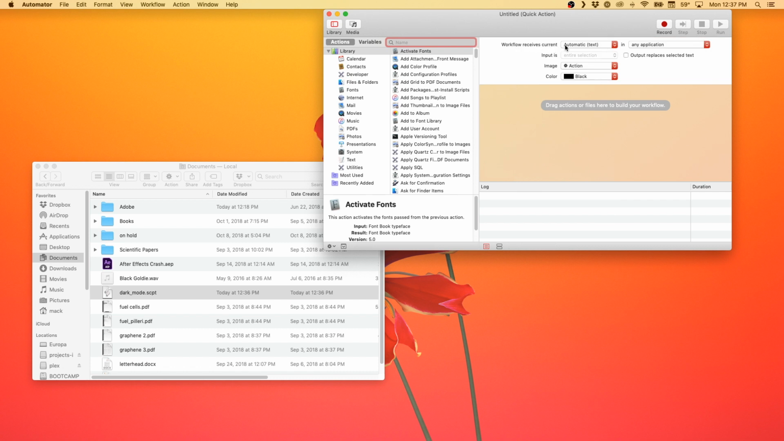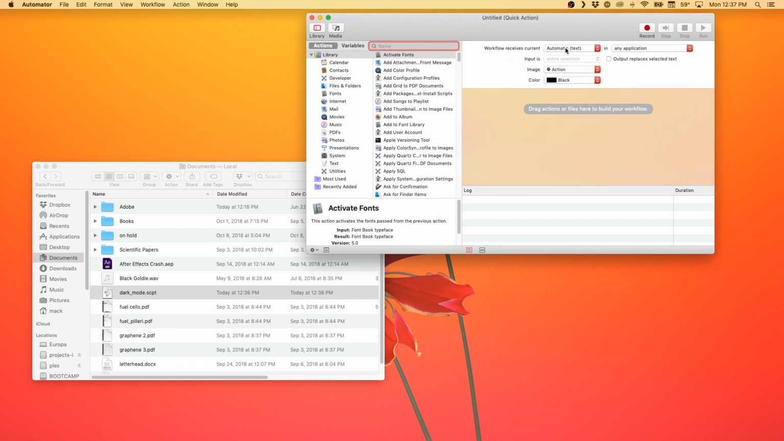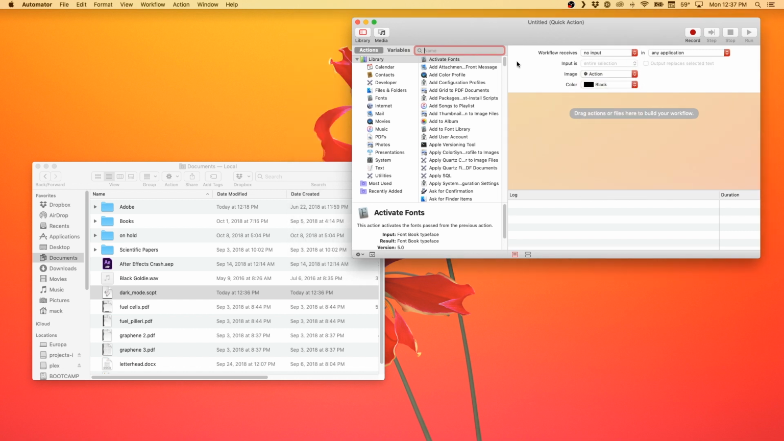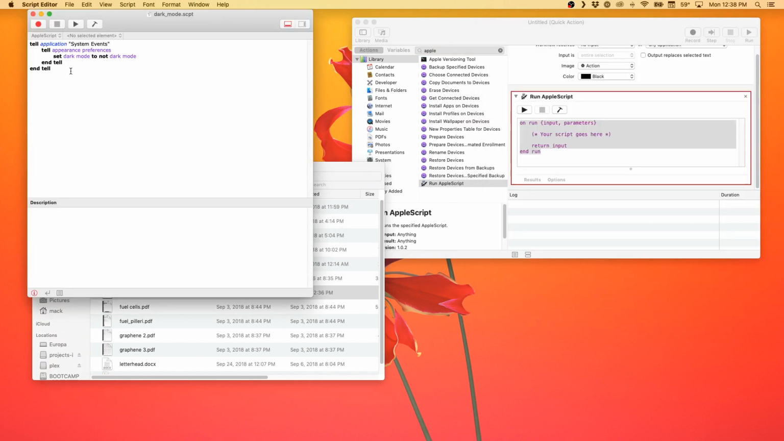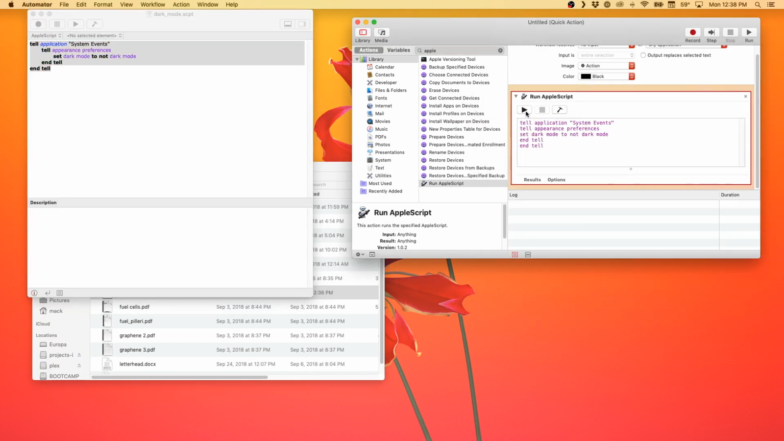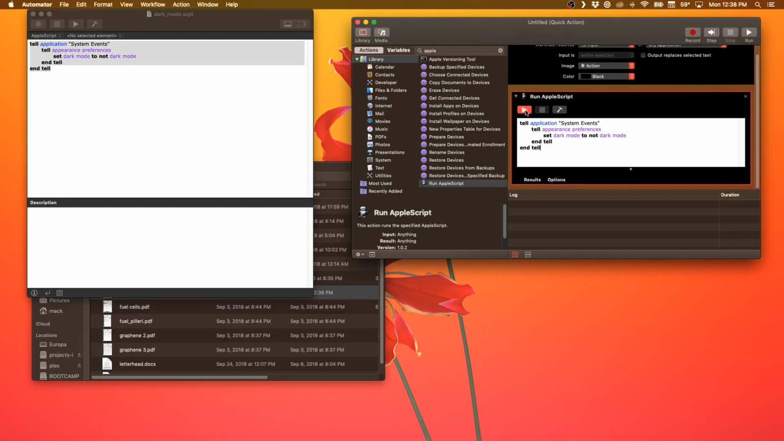Now, what we want to do here is set the workflow to receive current no input. And then over here in our library, we want to find the Run AppleScript action, which the easiest way to do is just to search for it. And now we get a nice little sample Apple Script. We're going to open up the Apple Script that we already made, and then just copy and paste. Hit run, and again, it's going to see if everything works.